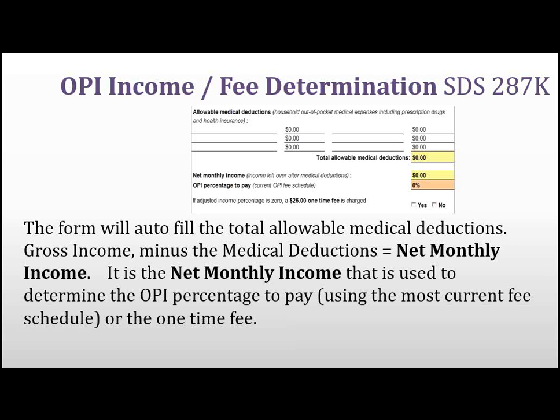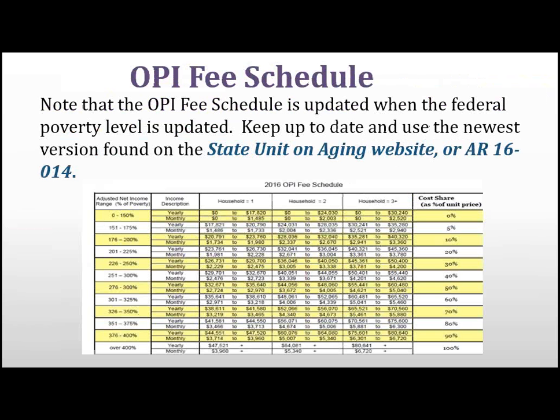So then once we come up with their net income, we would need to look at the OPI table and see where do they fall and to what percentage do they come. So make sure that you have the most current version. This was updated just in February of 2016, so make sure you have that. It's also listed over on the State Unit on Aging's website, and that way you would have that.